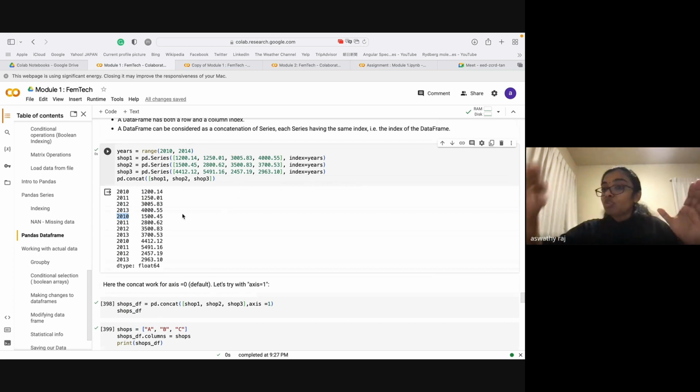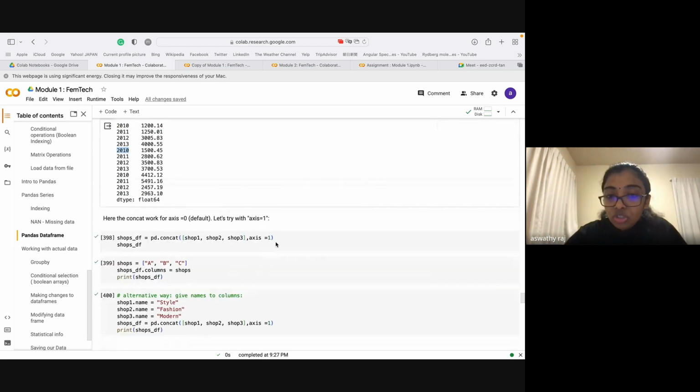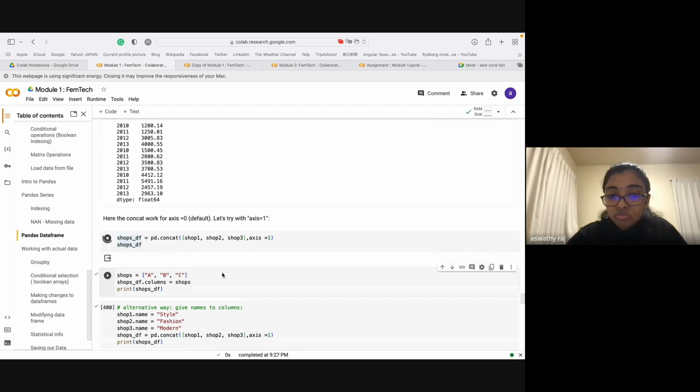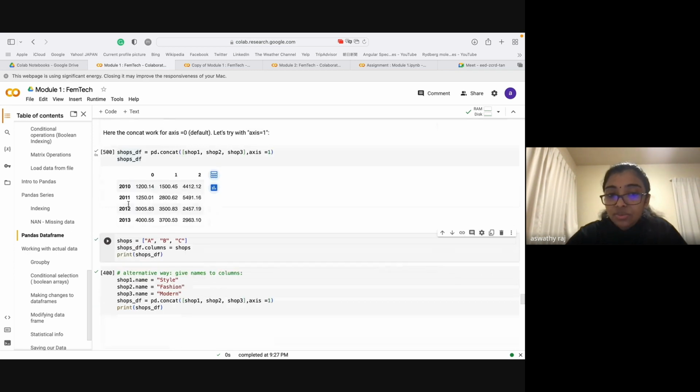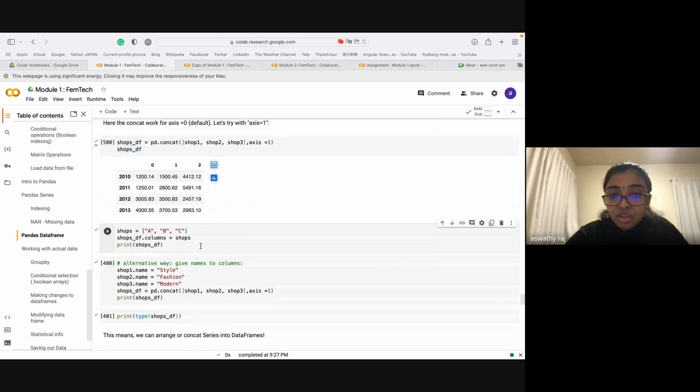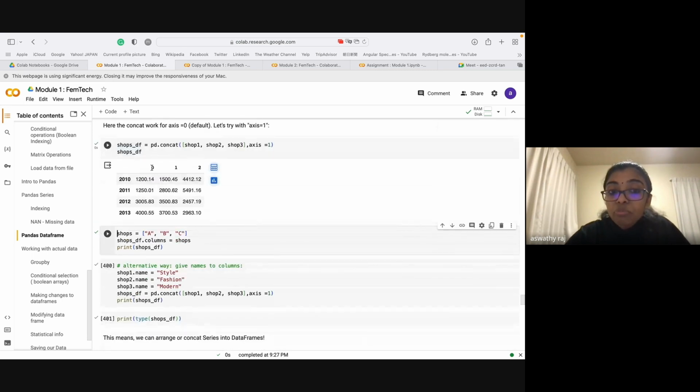But if you want it column-wise, in that case you have to put axis equal to 1. Then you can get the data like this. So this is basically a data frame. You have 2-3 series together with the same index. You can change the names of these, because now they are 0, 1, 2. You want to change the names of the columns.